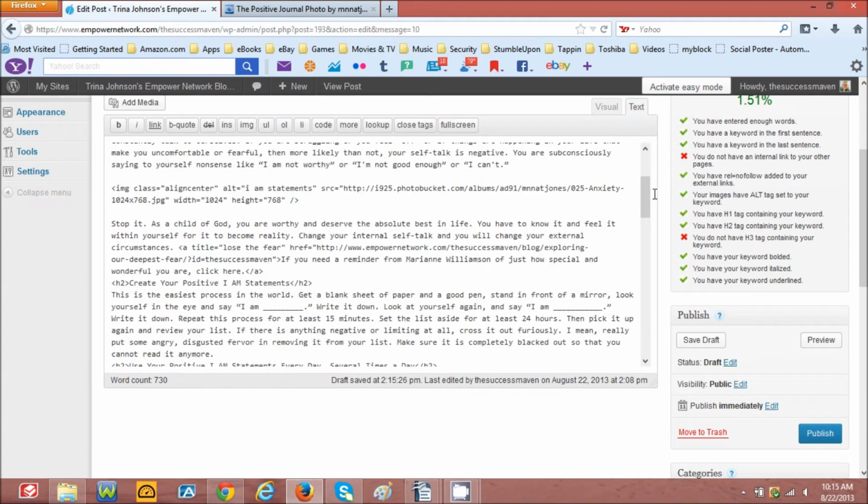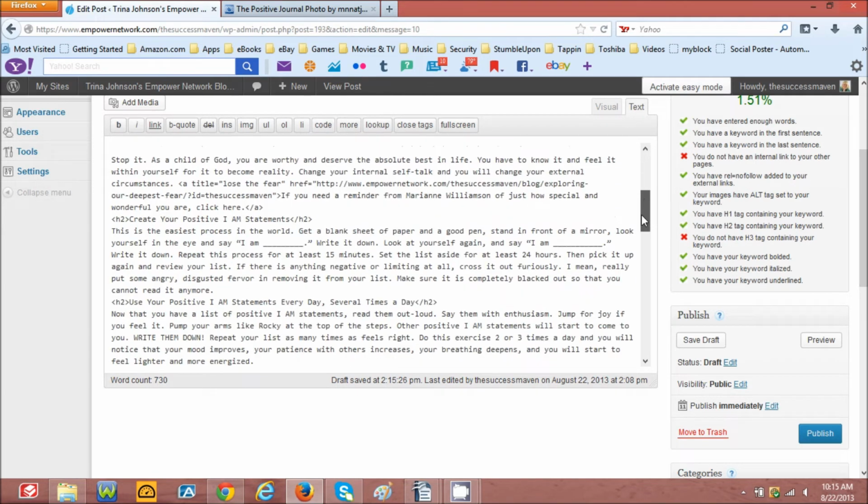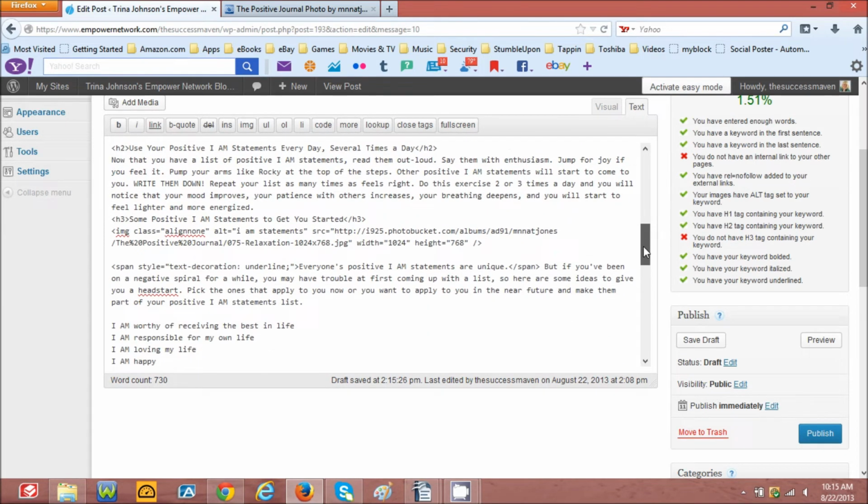All right. Now, a lot of times when you start playing around, for some reason the underline gets all messed up. See right here where it says the span. So let me fix that to make it underlined.